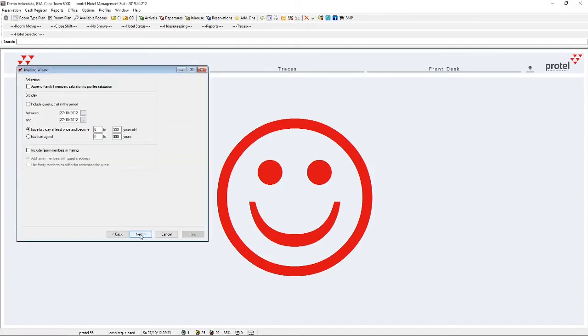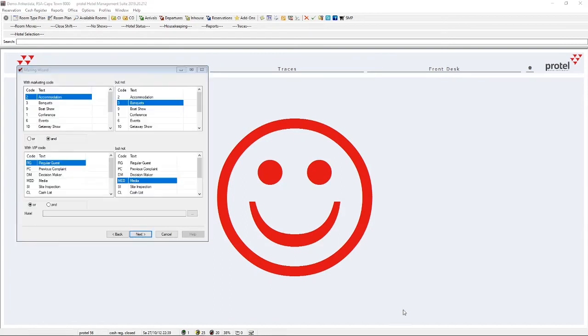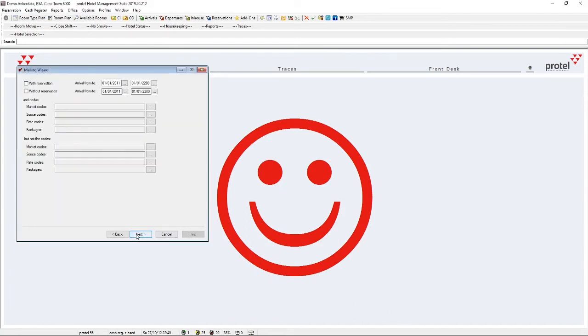This will take you to the second page of the mailing wizard, which consists of 3 sections. The first one is Salutation. Select this if you want to add the salutation for the guest companion. Number 2, Birthday. Guest with a birthday within a certain period. And number 3, Family. A section to determine whether family members are to be included or not. Once you have selected your criteria, click on Next.